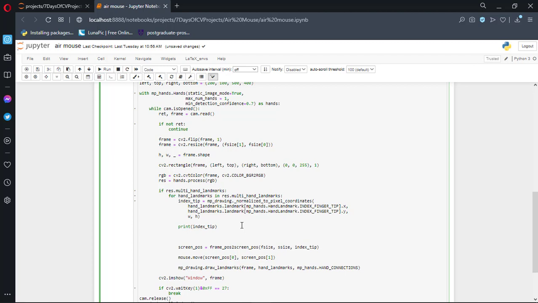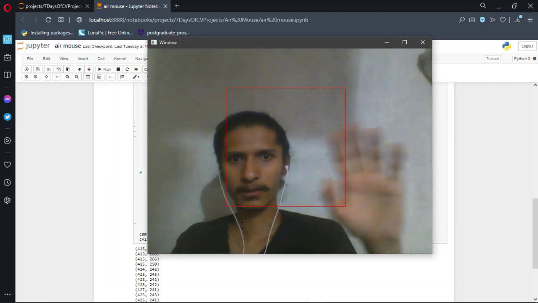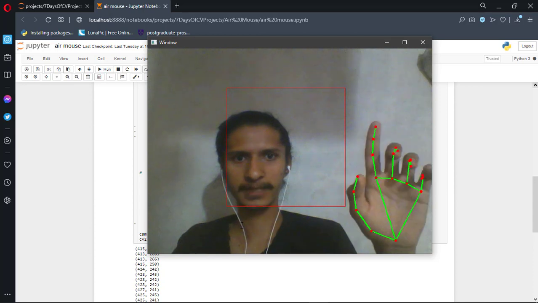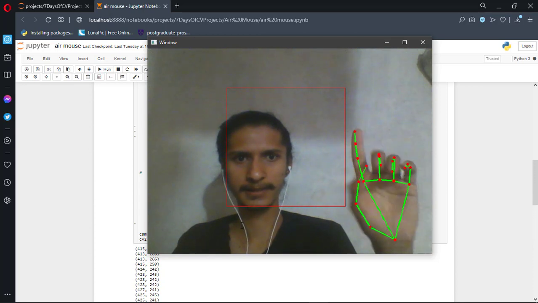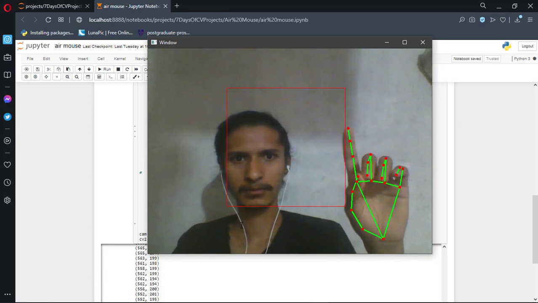So the first thing I need to do is clip the position of the index tip, like this. Index tip equals to... I want to clip both x values and y values. Let me show this from the video. If my index finger position is here, then I clip this position value to this position.